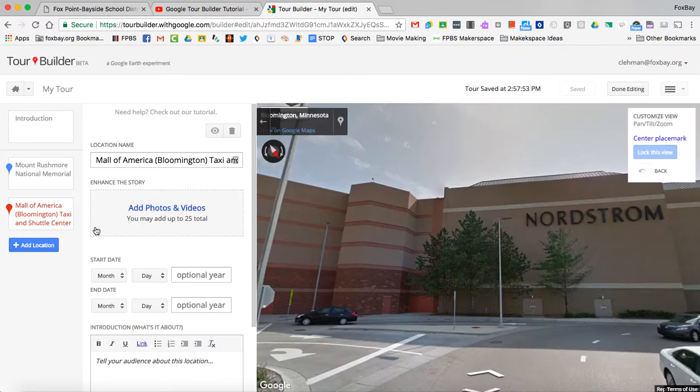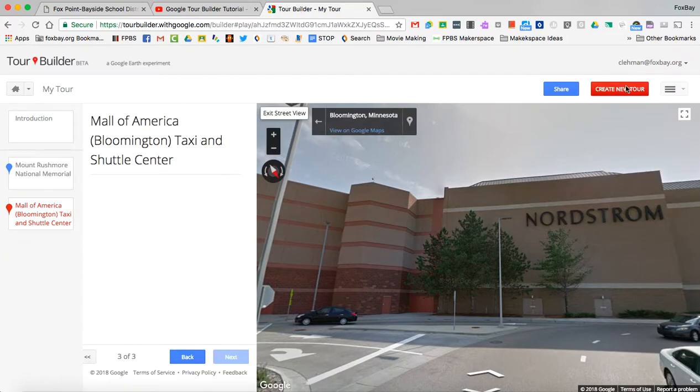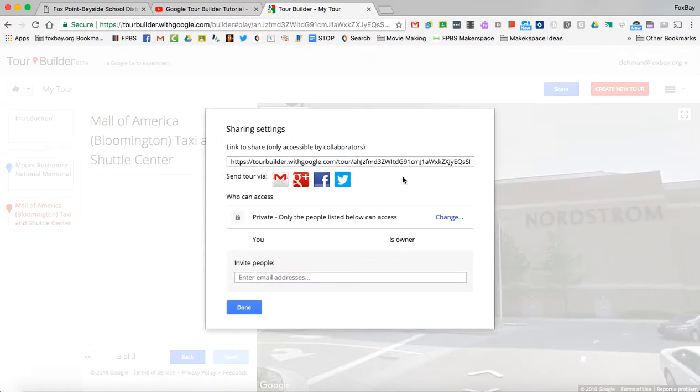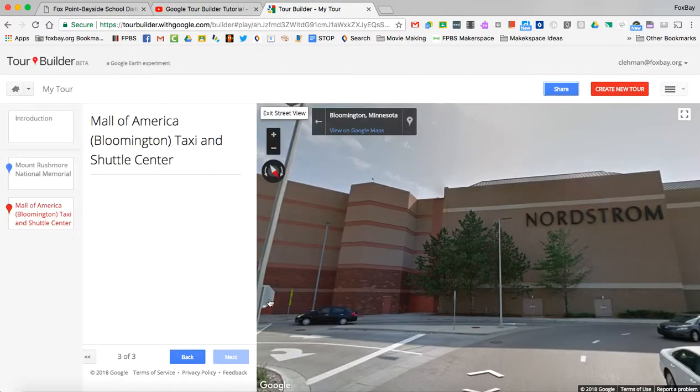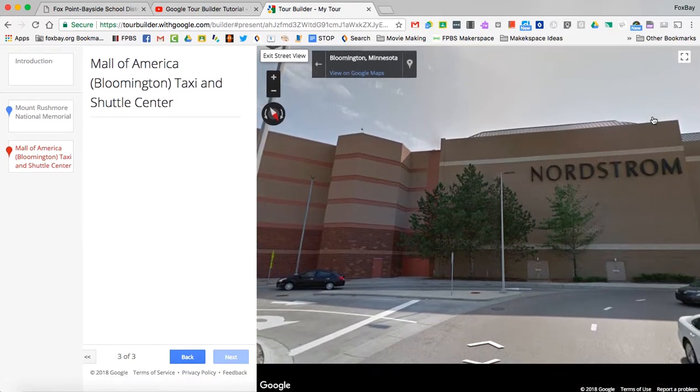Here's that colored line that I was telling you about before. When you are finished adding all of your locations, you can click on Done Editing. And now you can share this. Again, you can click Change or add my name to share. When you want to view your tour, you can click on these three bars and click Play in Full Screen.